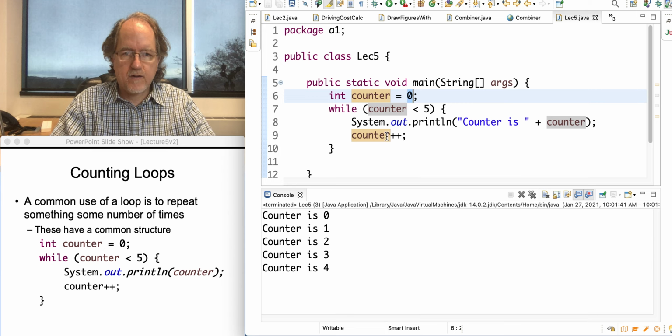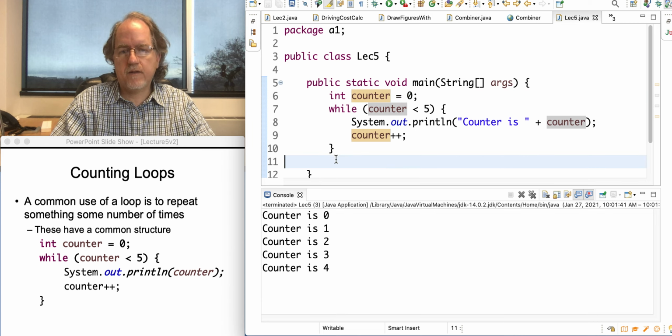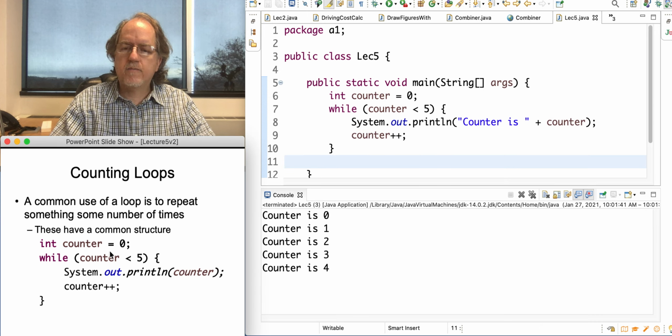And then when counter becomes 5 here, we say is 5 less than 5? That's not true. We skip over the code block and we do whatever follows, of which there's nothing, so the program stops. There's a lot going on here in some ways, but you need a little mental checklist of what's going on. You initialize some sort of count, you test the loop condition, and you increment the counter to the next step.